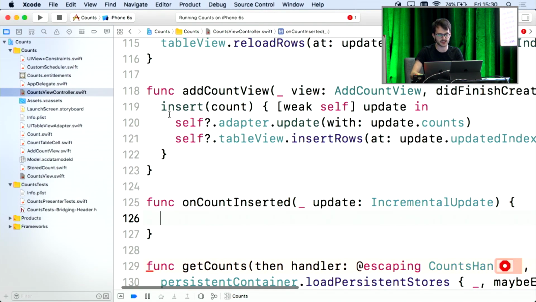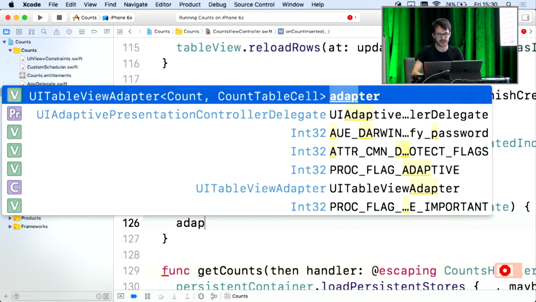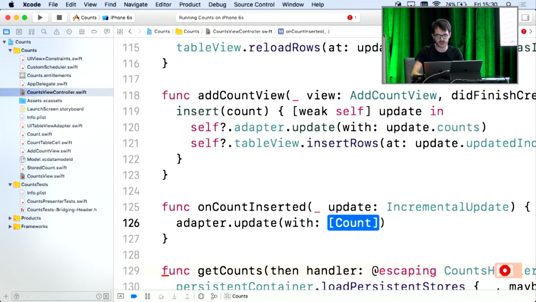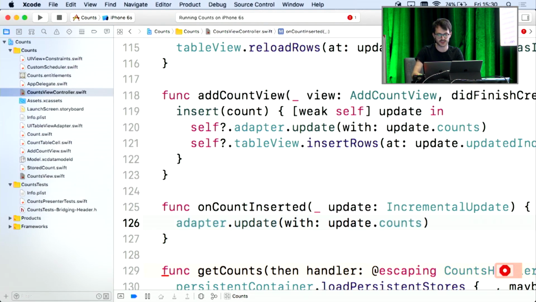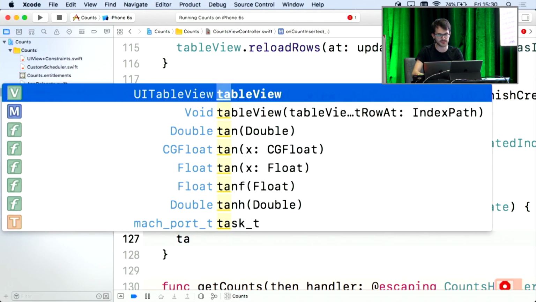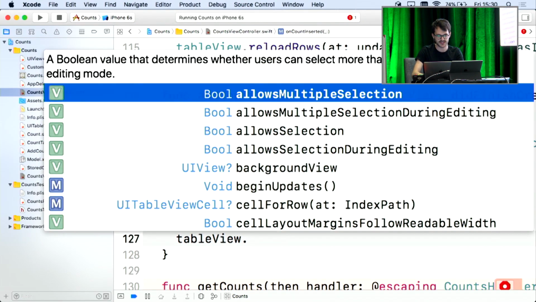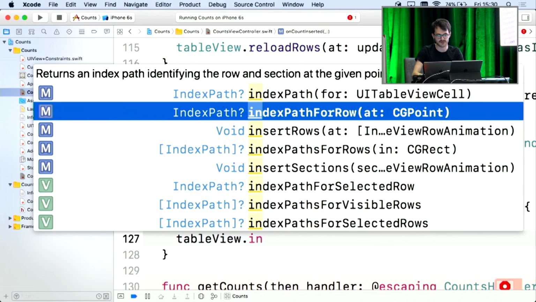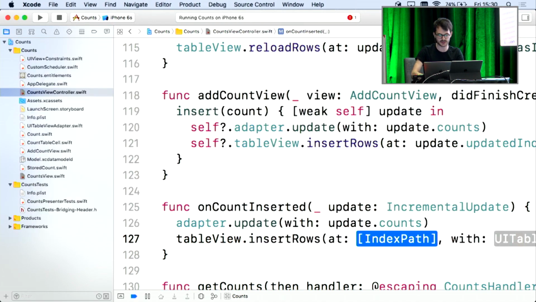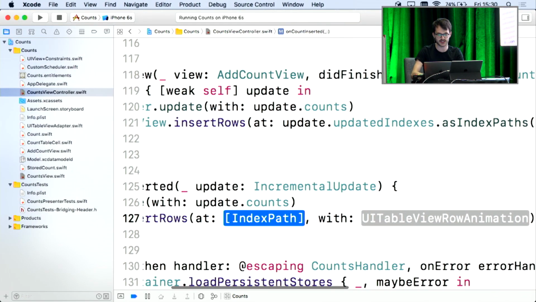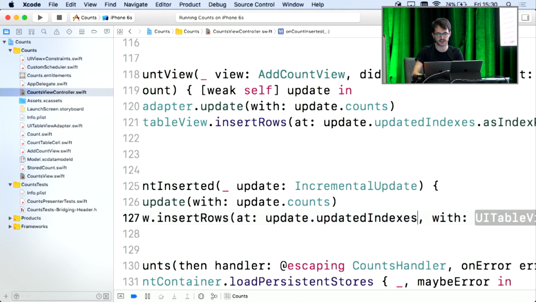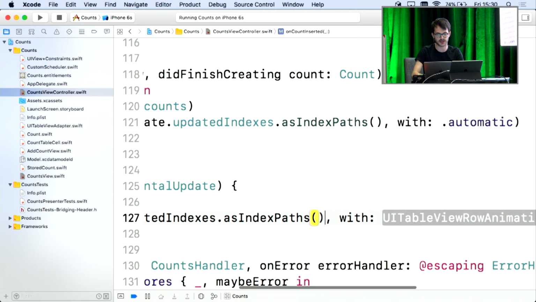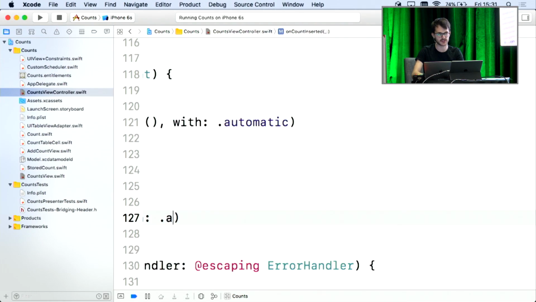Then this time, I'm actually just going to copy and paste. No, I won't. Ignore that. OK, adapter.update with update.counts. The autocomplete is working today. I'm kind of impressed. And insert rows at this one. Again, insert rows at update.updatedIndexes.asIndexPaths with animation.automatic.